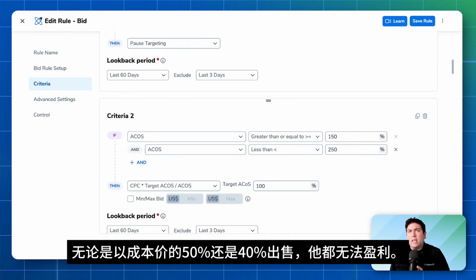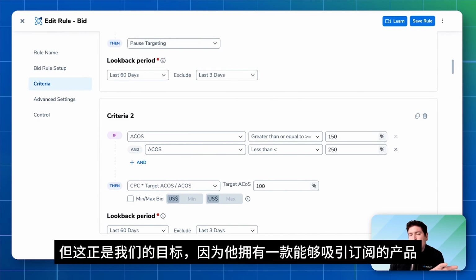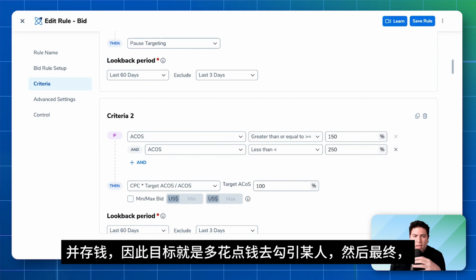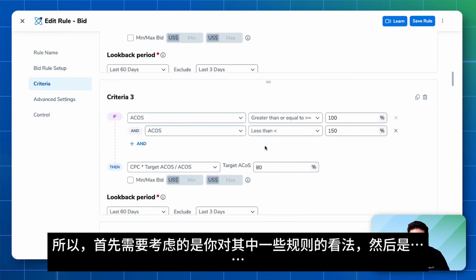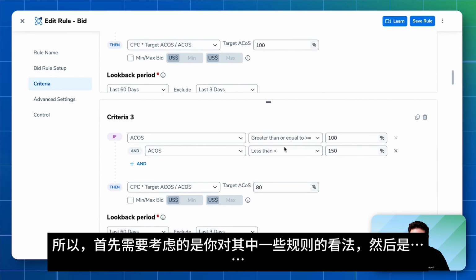Because for him, he's not profitable at 50% ACOS or 40% ACOS, but that's what we're targeting because he's got a product that can get into Subscribe & Save. And so the goal is to pay extra money to hook somebody. And then eventually, when they get on Subscribe & Save, he never has to pay any advertising at all. So one thing to look at is just what you think about some of these rules.